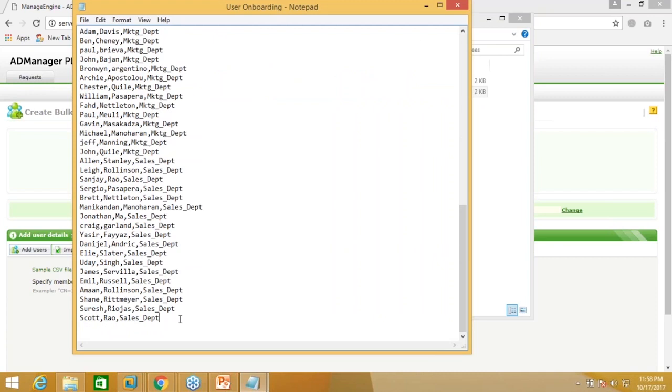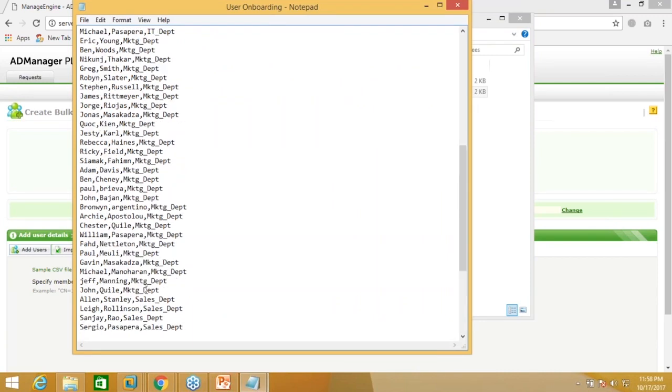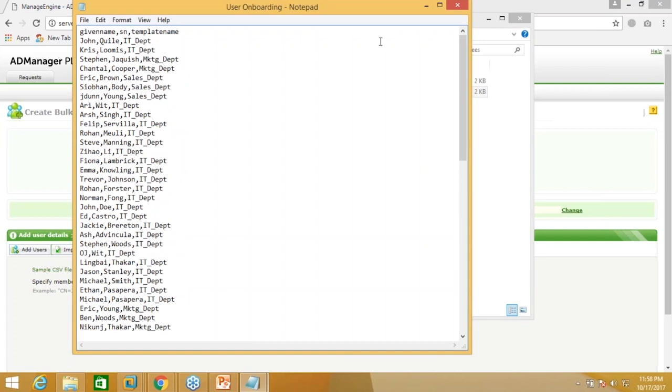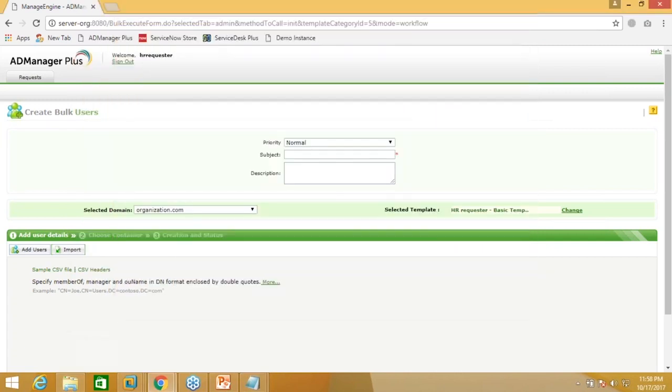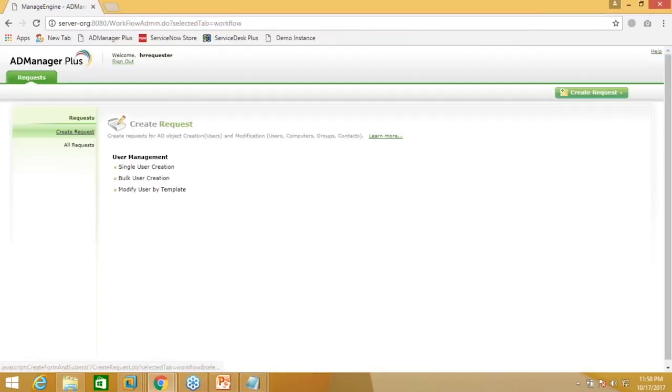So the best part is the CSV file is easy to make, and your HR need not strain even in selecting the templates manually for every single user, and that as well can be mapped from the CSV itself. All right, so that's on bulk user creation.